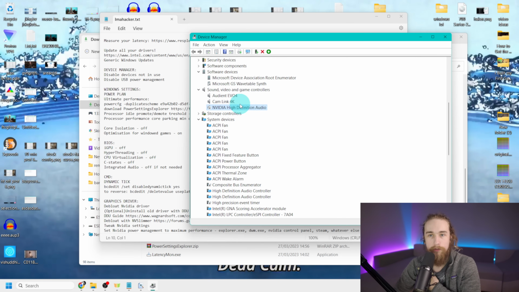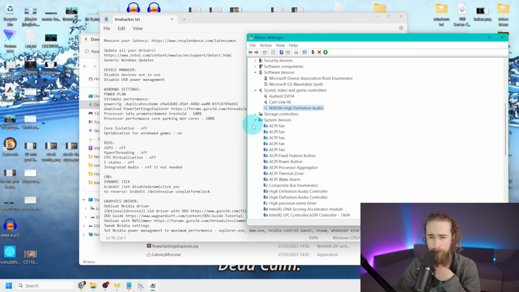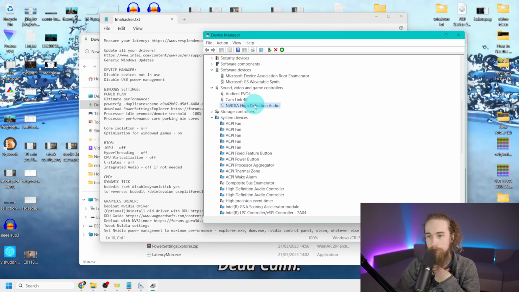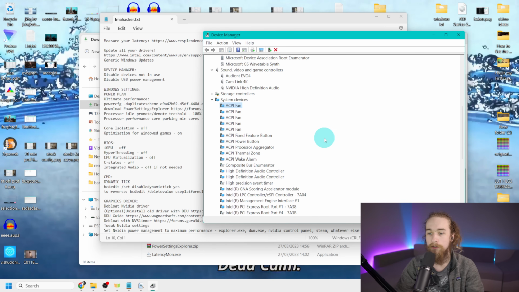You should also have in here the inbuilt audio driver from your motherboard, so like a high definition driver or something. And if you have an audio interface like I do, then you might want to disable it. I already disabled mine in the BIOS, which I'll get to later, so it's not even displaying in here, but you can also disable them here.